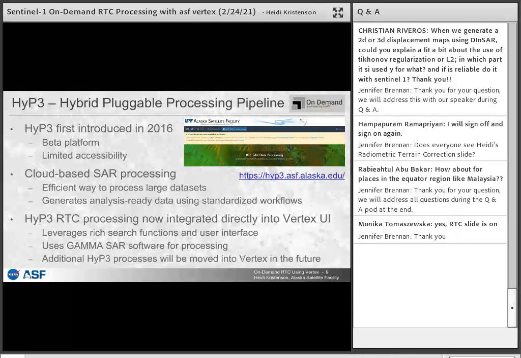But with this effort, we've taken our RTC processing workflow from that beta environment and integrated it directly into Vertex, which is ASF's data search user interface. Now all Vertex users can generate Sentinel-1 RTC products directly within the Vertex platform.